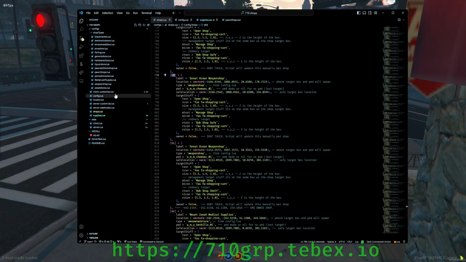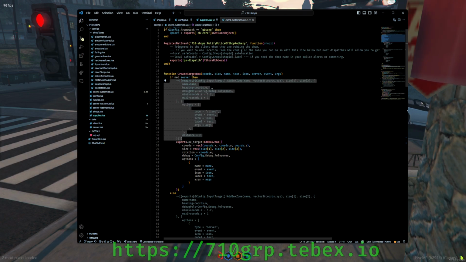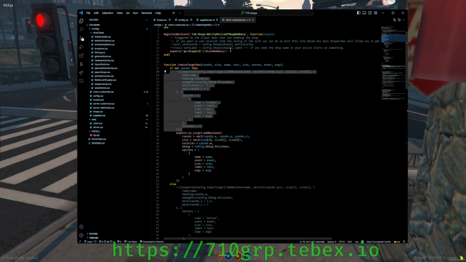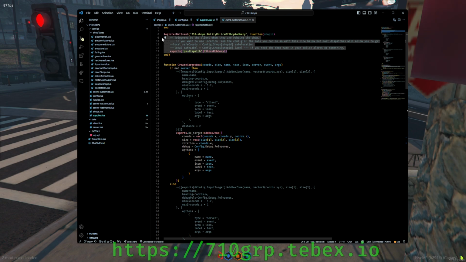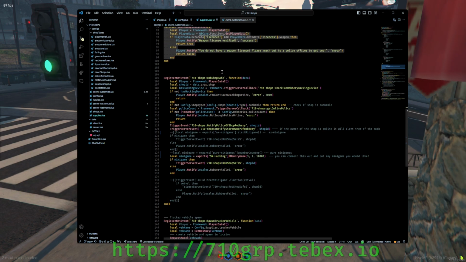But yeah, that's the shop script. The only other thing that I'd mention is if you're not using aux, just uncomment that. I already left it in there. Notify police of robbery, you can put your dispatch in there. Check weapons license if you use something other to check your licenses for that.